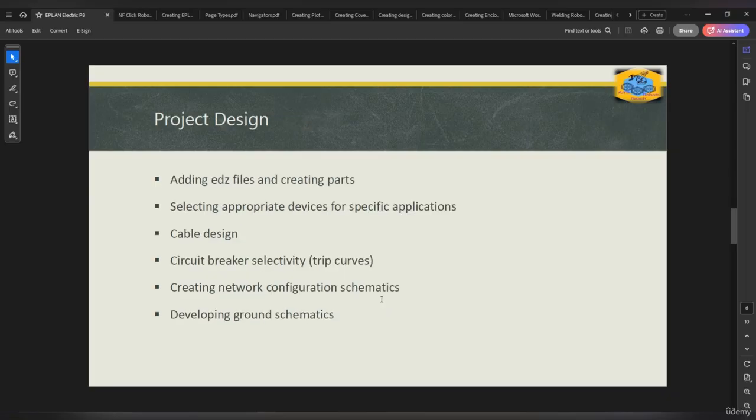And the section after that is project design. So with project design, we'll add EDZ files and create parts. For example, I'll create a cable and show you guys how you can create your own cables. And then we'll select appropriate devices for the specific application. So basically for this application that we're building, for this specific customer, we need to select specific appropriate devices.